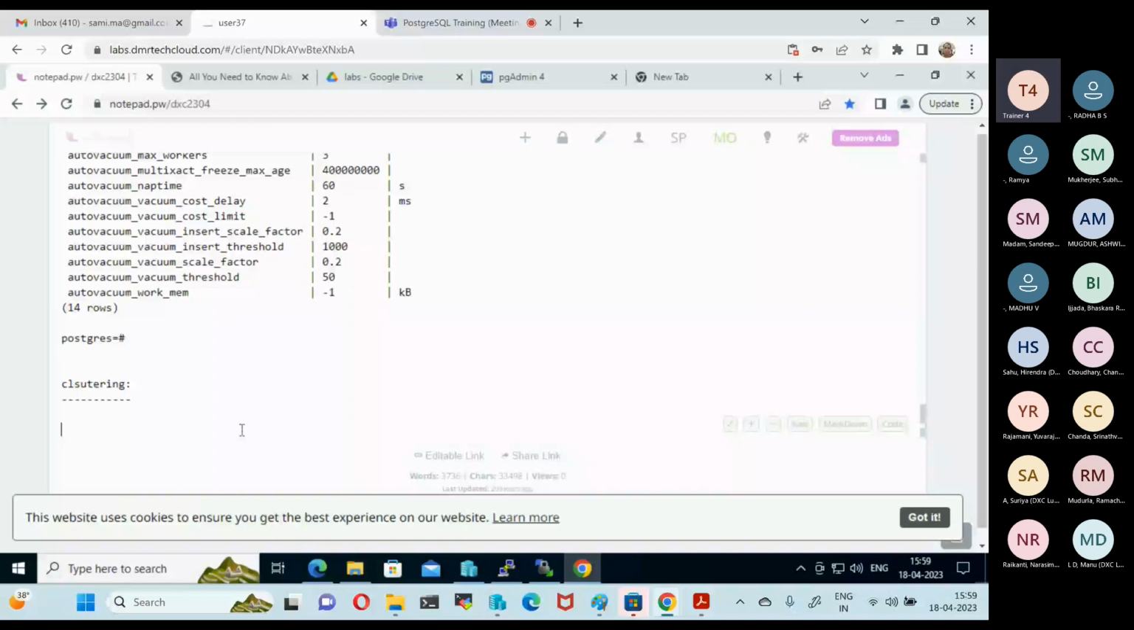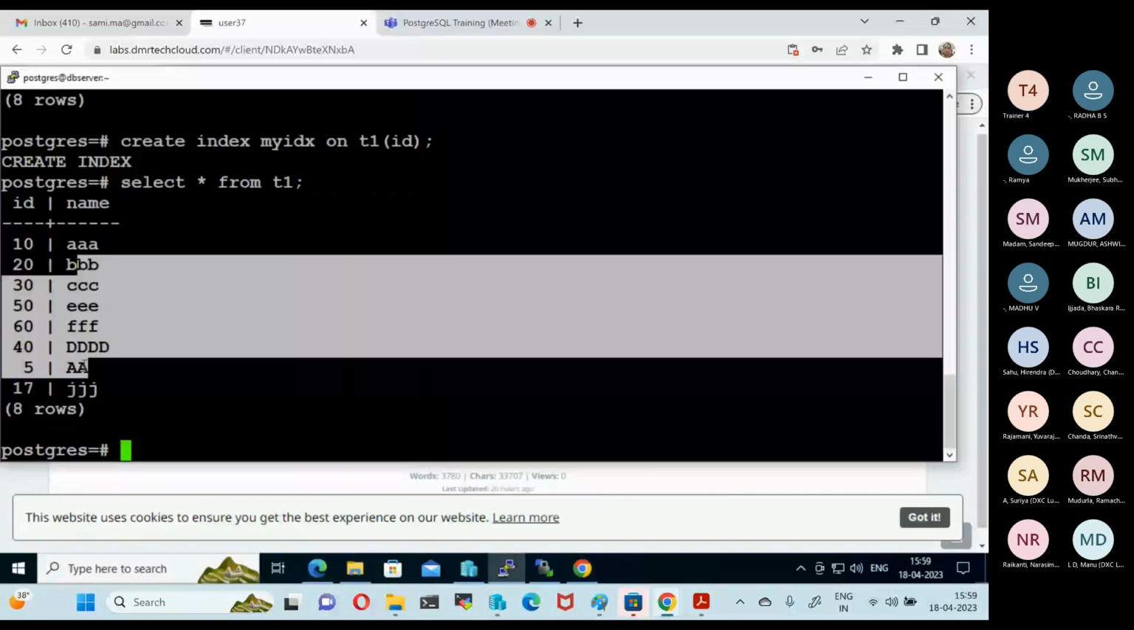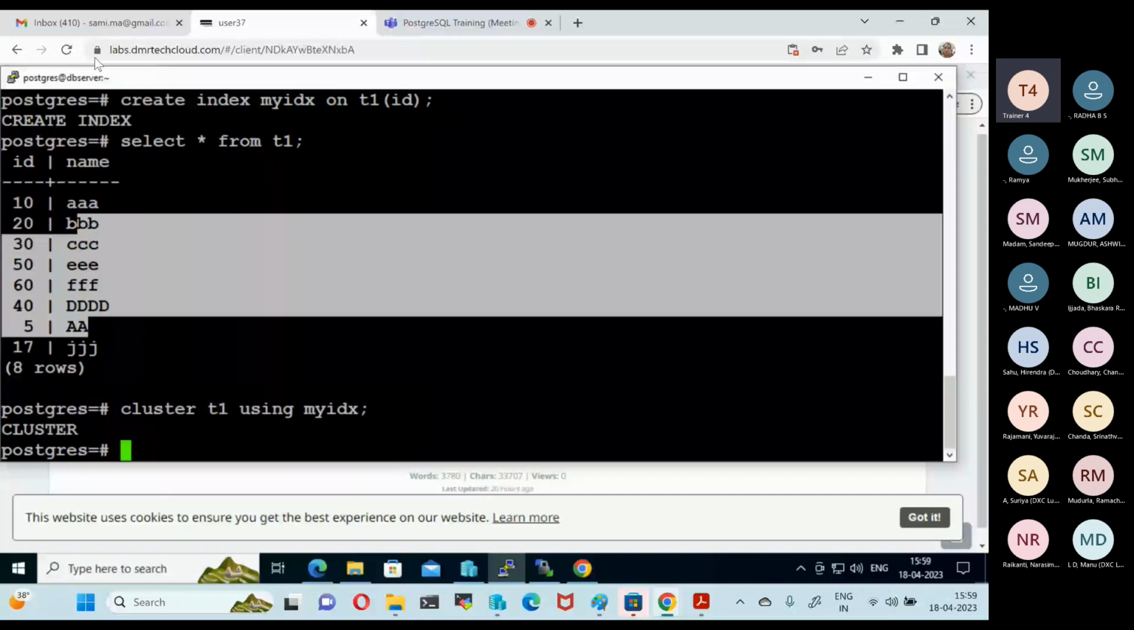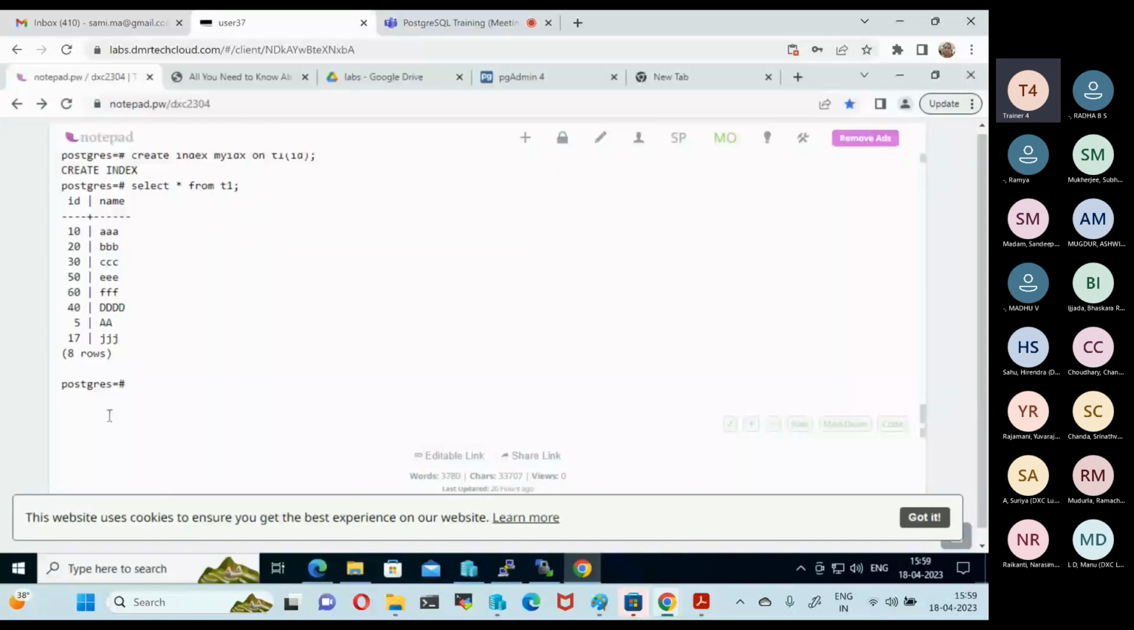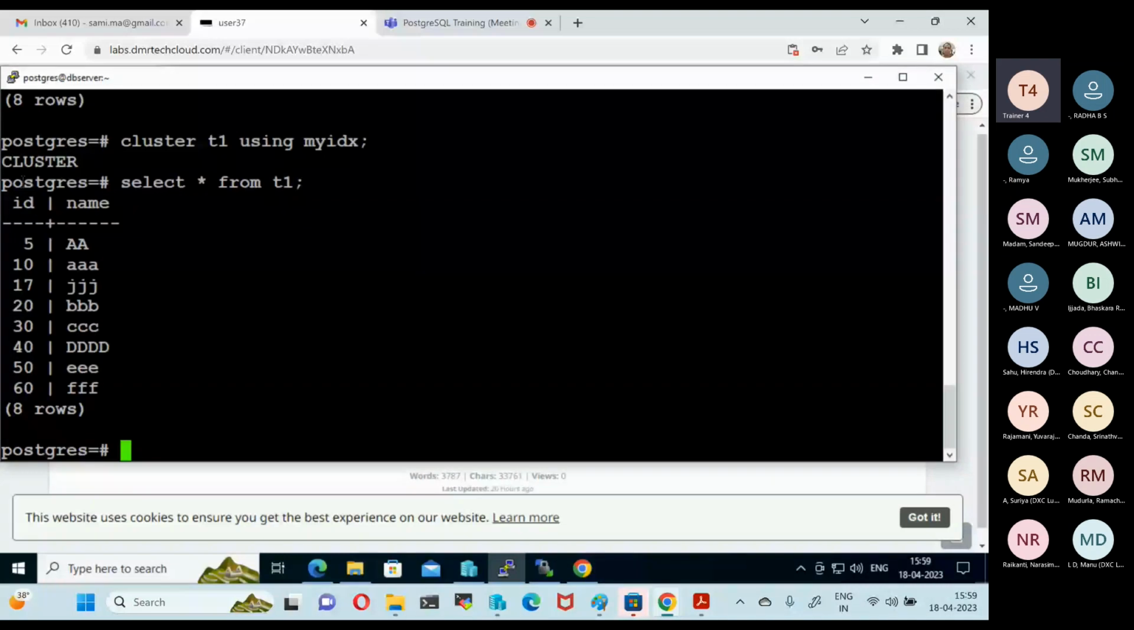Now you cluster this using myIDX. Cluster T1 using myIDX. Okay, so that is clustered. While clustering, it will acquire an access exclusive lock, that is the highest, strictest lock. And now you see that the table data is arranged properly, right? Physically, the whole data file is reorganized. So that is what clustering is.